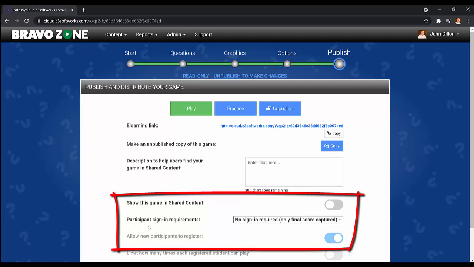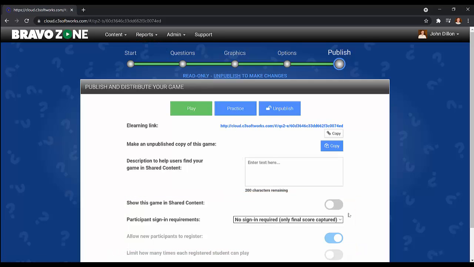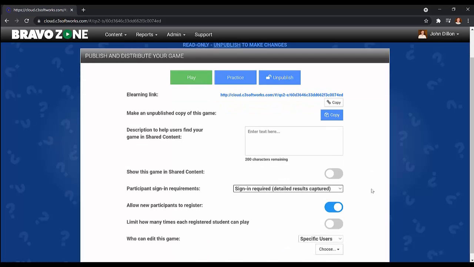If you go to Participants Sign-In Requirements, by default, it will be set to No Sign-In Required. This will capture a score, which can be viewed up here in the reports for individuals. They'll be prompted to enter their name. If you want to collect it or assign it to an email, you can go down here and choose Sign-In Required. This will also create a report, but it'll put their complete name in there and it'll be assigned to a specific email address, giving you a little bit more control over the content.